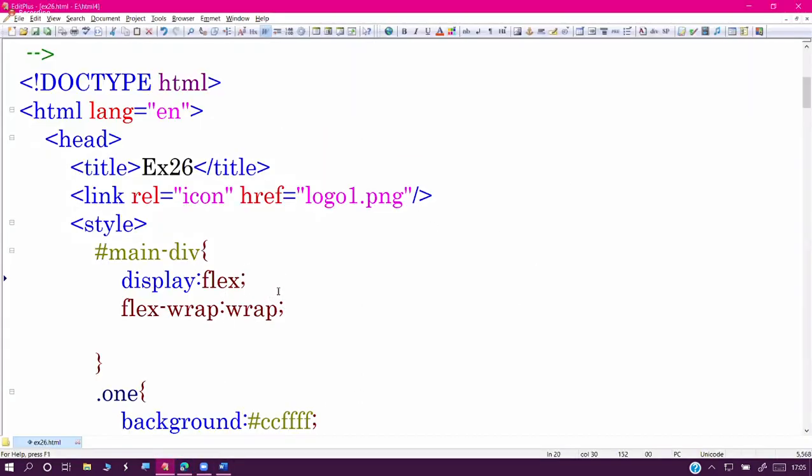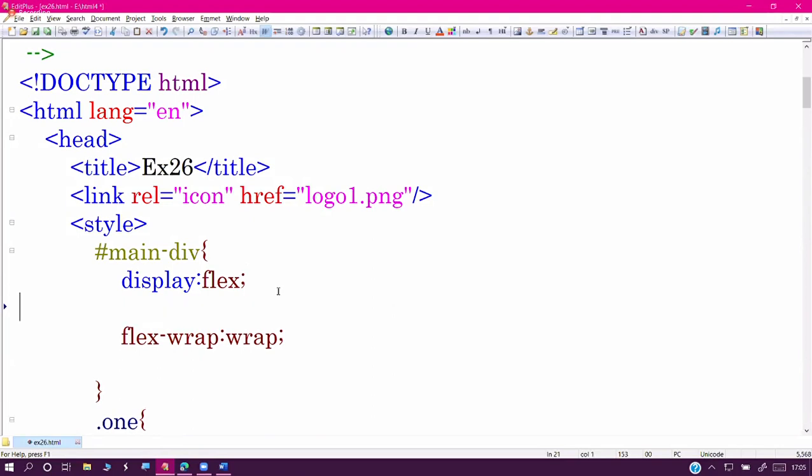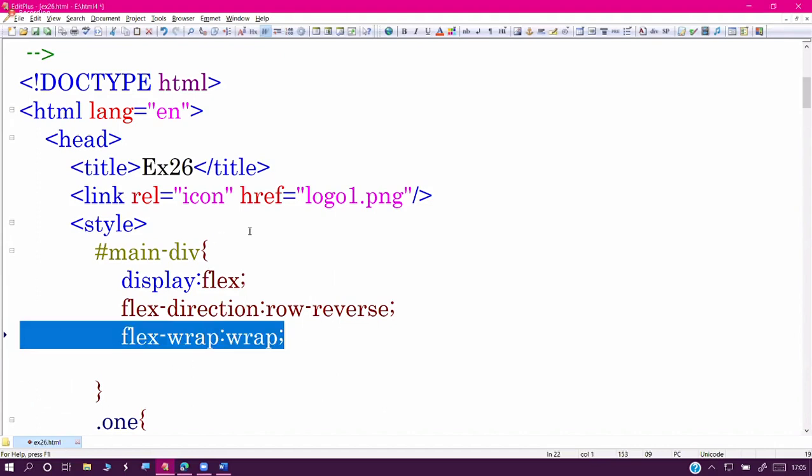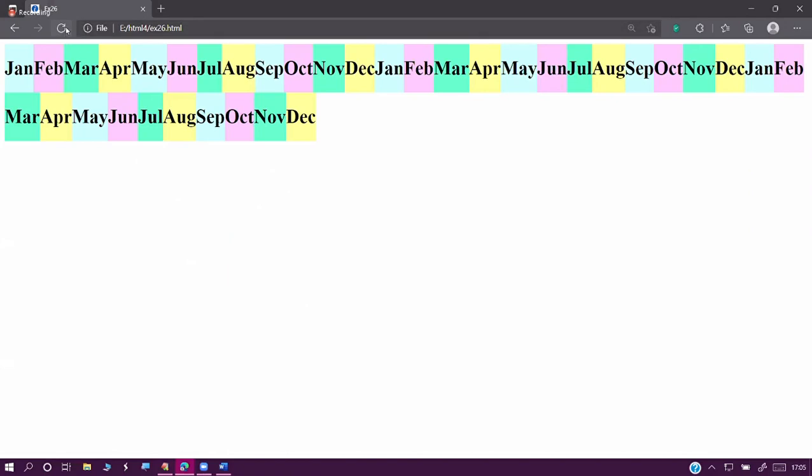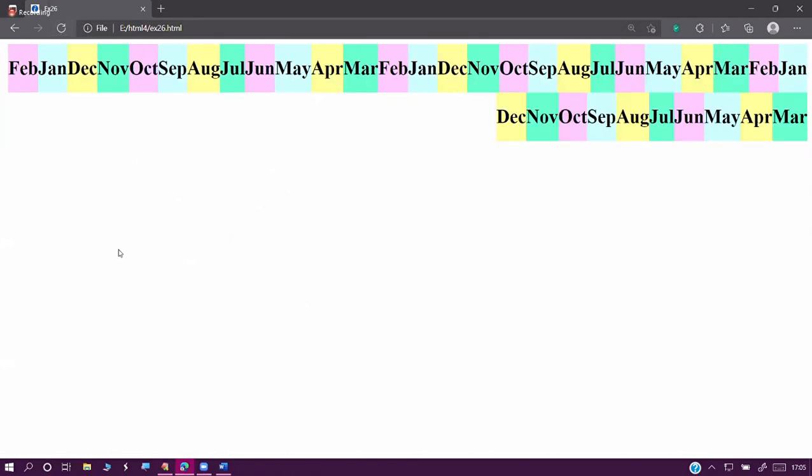Can I use the direction and the wrap both at the same time, sir? Yeah, your choice. Any number of attributes we can use at a time. That is not a problem. So flex direction, some row reverse. Flex direction is row reverse and flex wrap is wrap option. So direction I applied and wrap also I applied. Reverse, so that side it will go and reverse data it will come.